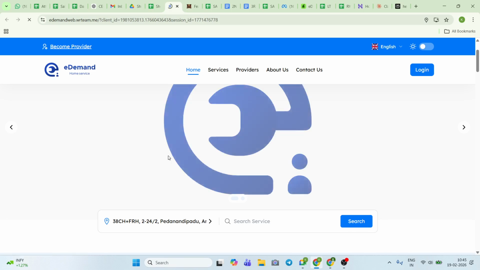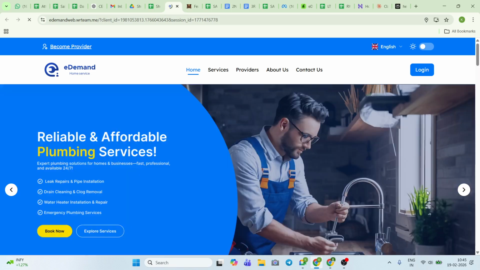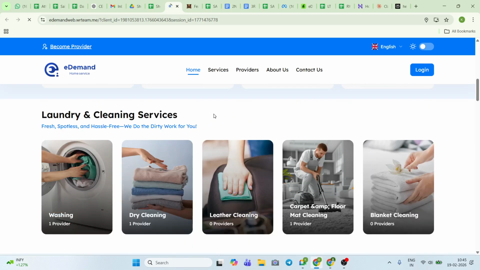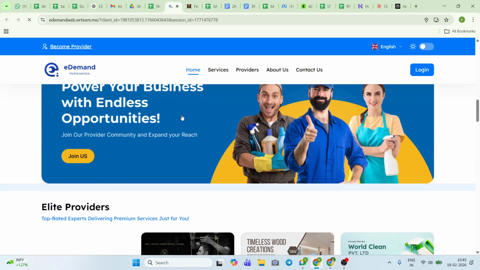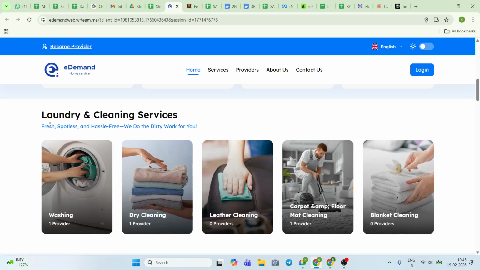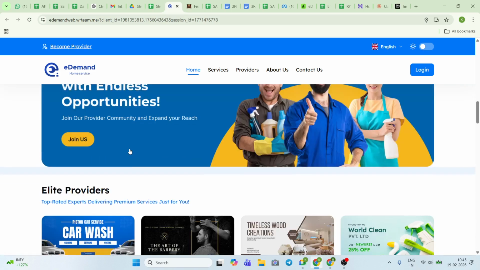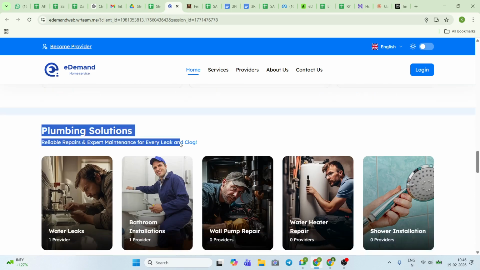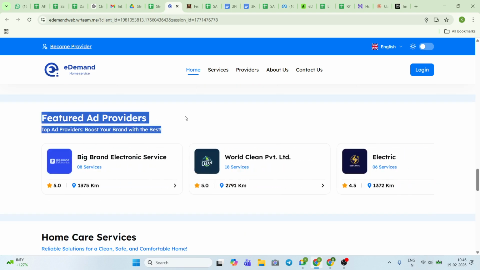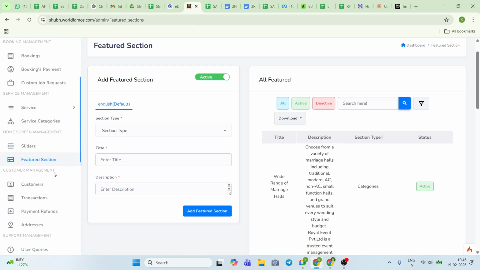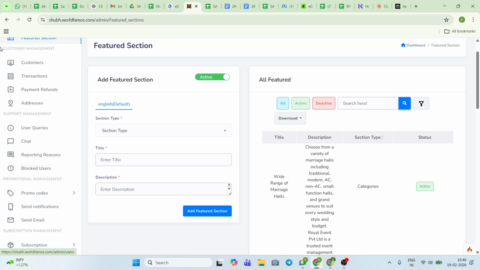Okay, these are the banners or sliders. These are the categories. This is a section. For the section, you can name it with anything. Allied providers is a section name. Laundry and cleaning service also a section name. Local experts nearby also a section name. Plumbing solution also a section name. Featured ad providers also a section name. Okay, all these are the section related activities. And next tab we have customer management.